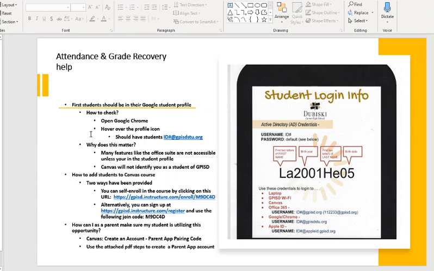Open the Google Chrome, hover over the profile icon, and it should have the student's ID number at gpisdstu.org. Why does this matter? Many of the features are not accessible for your student if they are not in our GPISD network. So that would make them added to us.